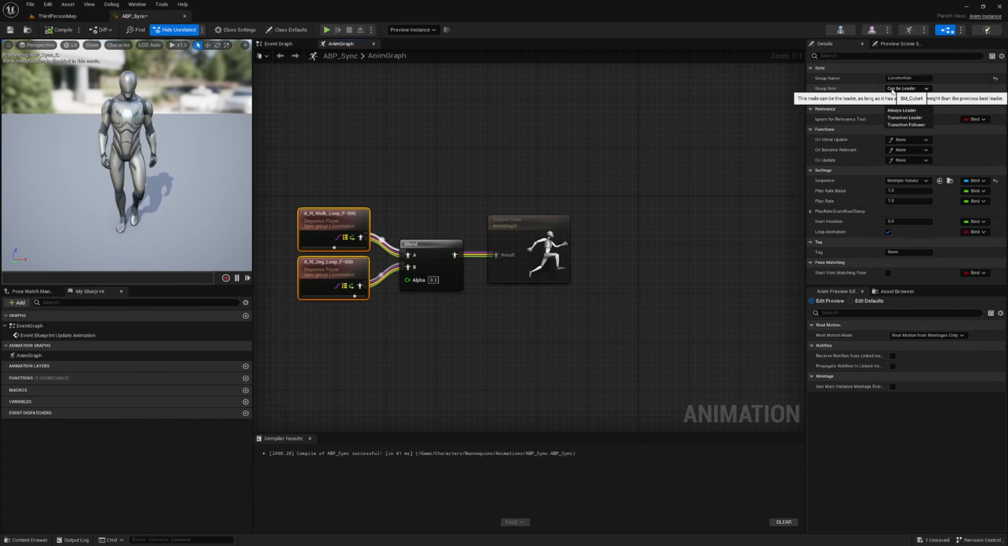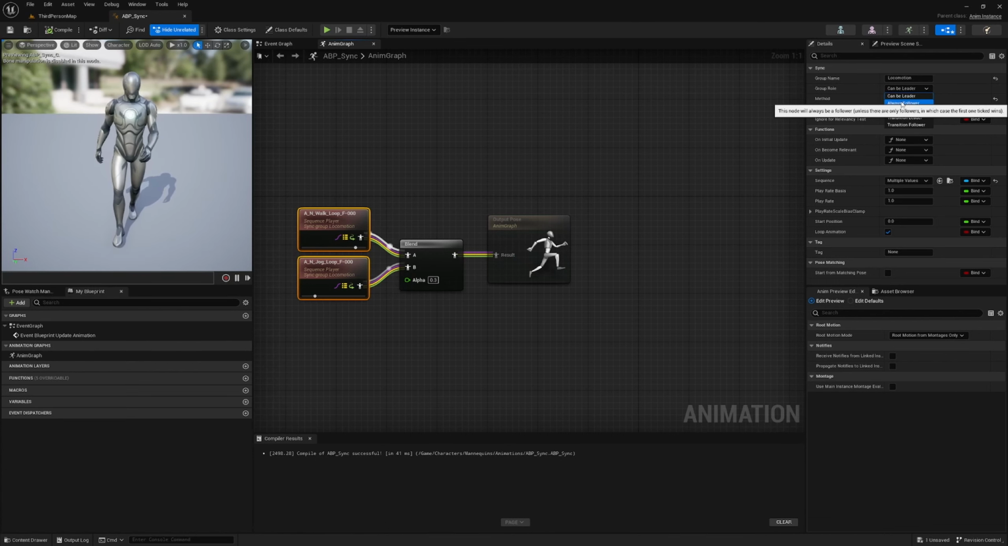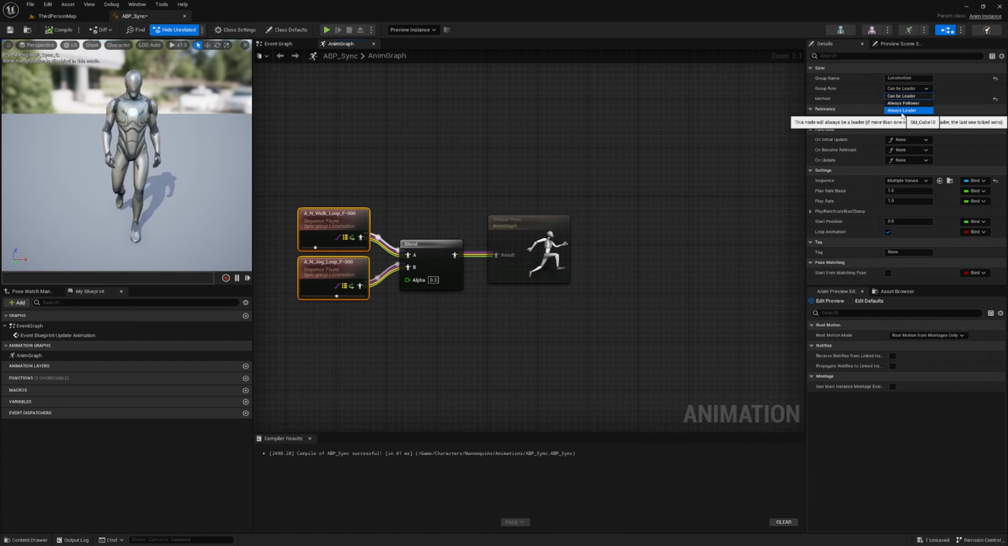I'll go ahead and read from the documentation the descriptions for each of these options. We have can be leader, which I've already mentioned as the default behavior, and when it is selected, it causes an animation to be the leader as long as it has the highest blend weight. The next option, always follower, causes an animation to always follow the sync group leader, and if all animations in a group are set to always follower, then the first animation evaluated will be set to be the leader. Next, we have always leader, which causes the animation to always be the leader.